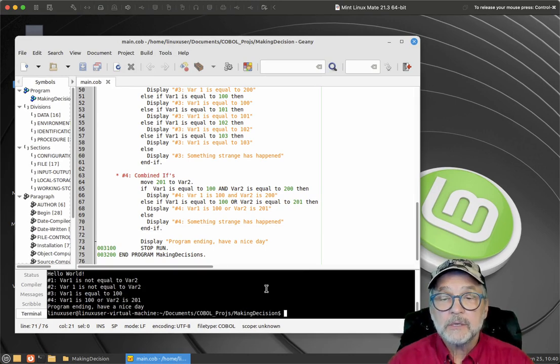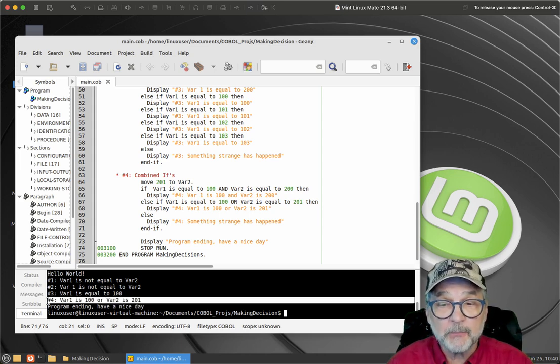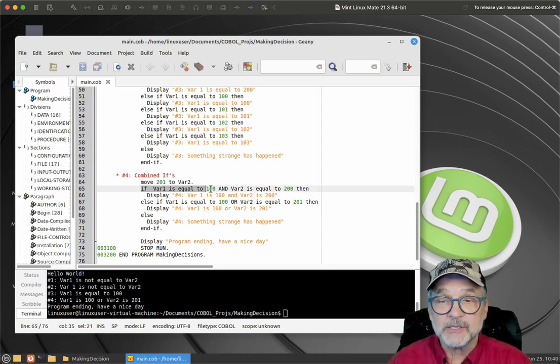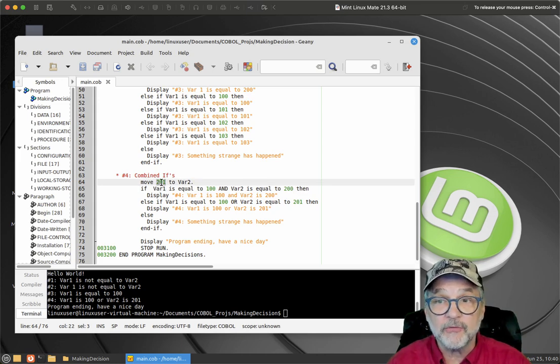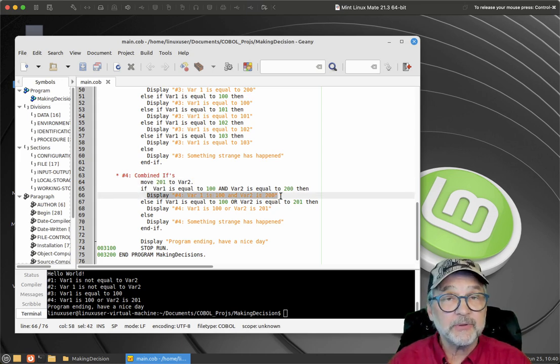Okay, so we're on number 4. It's easy to see the output because we put the number 4 there. var1 is 100 or var2 is 201. Let's take a look at this. So if var1 is equal to 100, which it is, and var2 is equal to 200, which it is not, because we put 201 into var2, so this is skipped. We're not going to be doing that one.